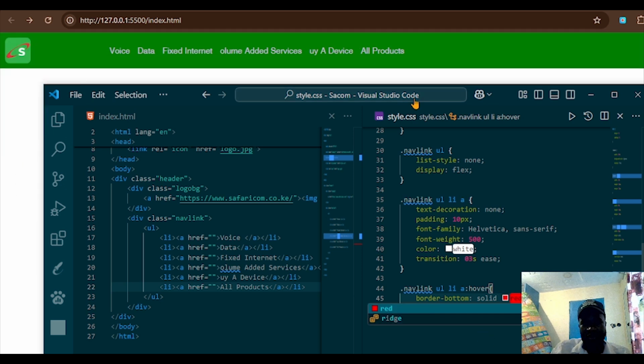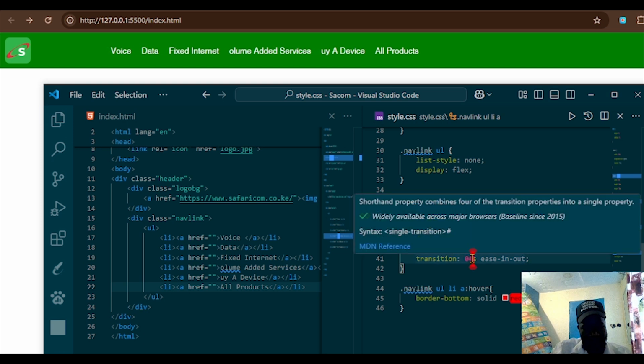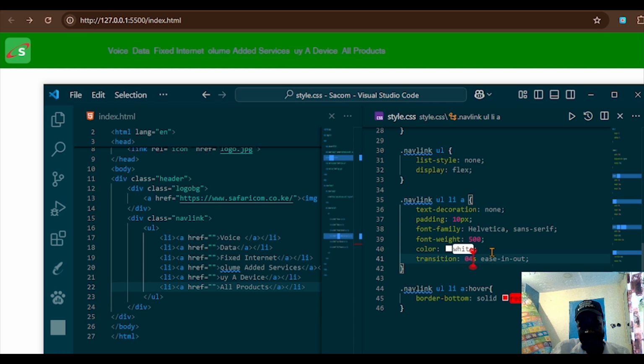So this means when I come and click on this, you can see, but to make it smoother, you can ease it, okay, ease in out, 0.4 seconds, make it smooth. Look, it's very smooth, okay.